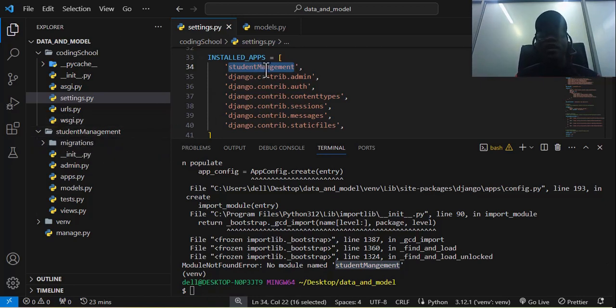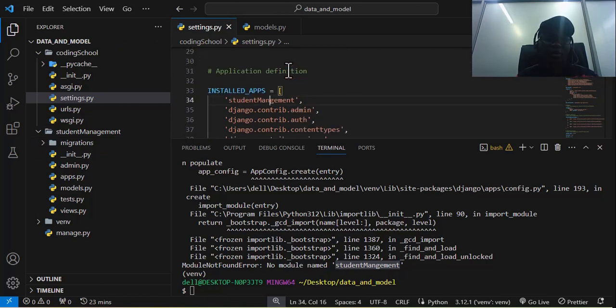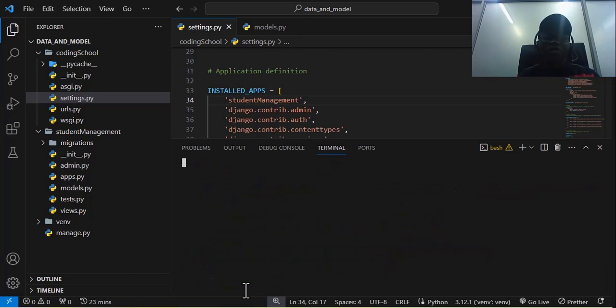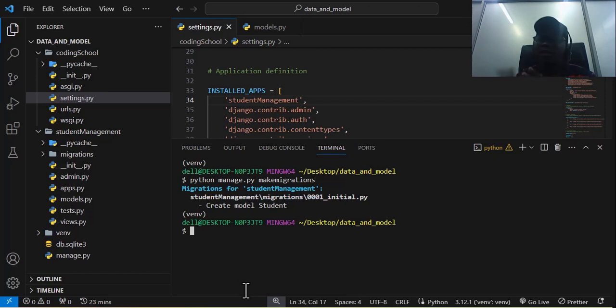So let's go ahead now and correct our mistake. You should pay attention to details so that you do not give yourself too much problem as a programmer. So you save it now. Now that you have saved it, let's run the migration again. Now you can see that there's no error again because our problem has been solved. Now we have our migration.